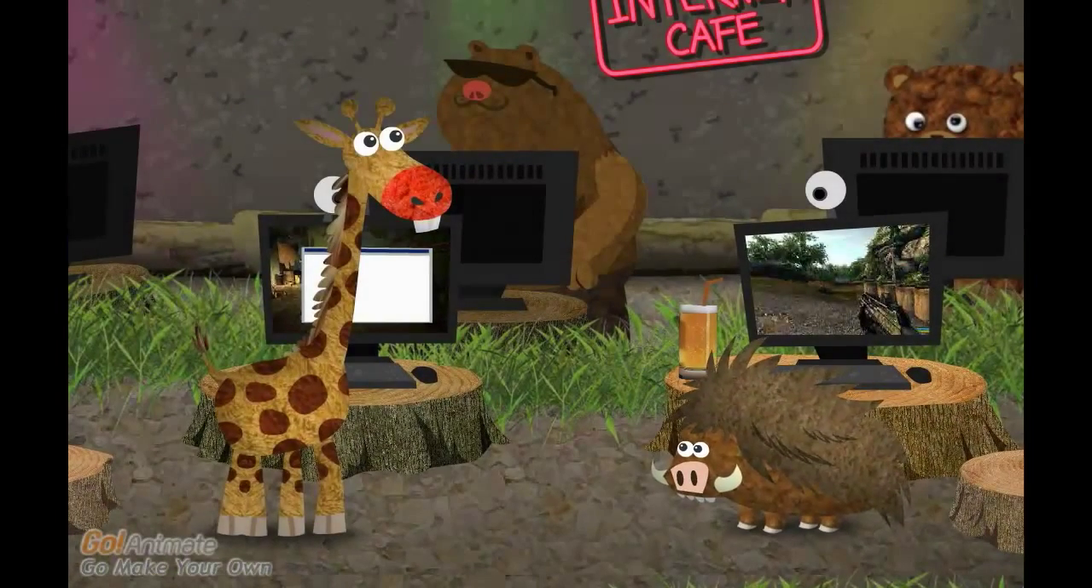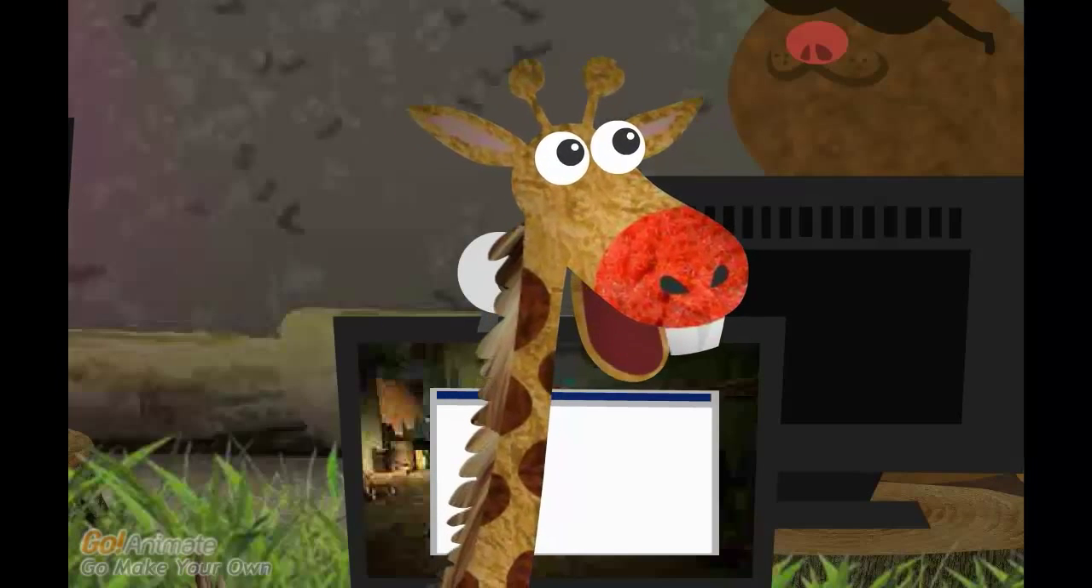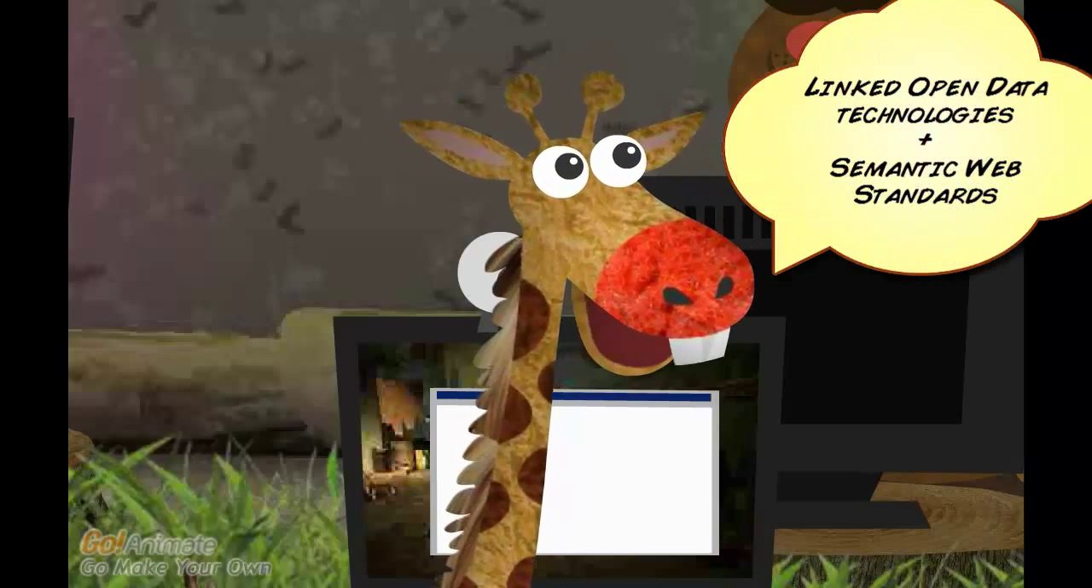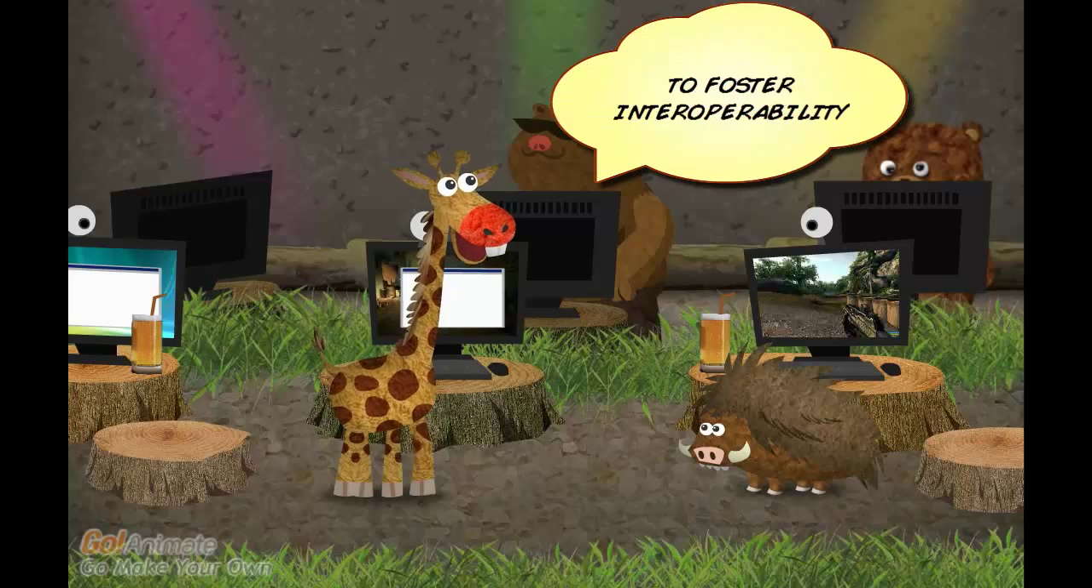So, tell me something about the Reload project. What do you want to do exactly? I want to link together archival resources using Semantic Web standards and linked open data technologies. Why? To foster interoperability.